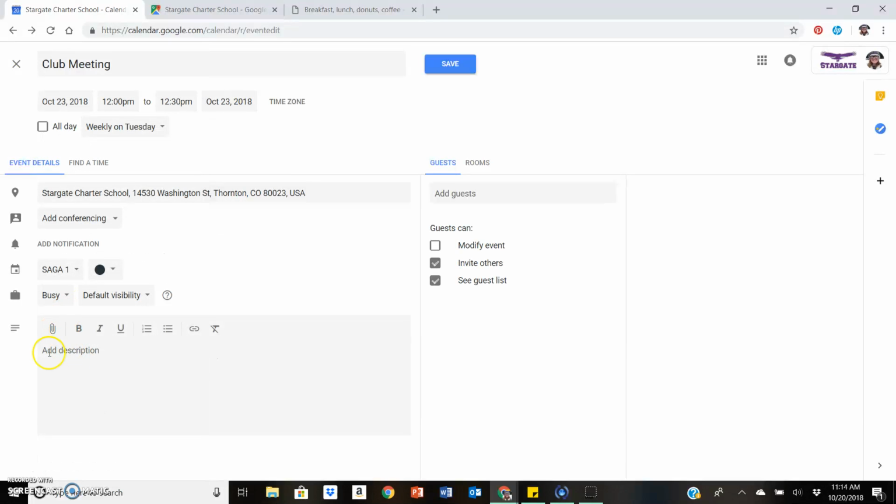So we're going to use the Saga calendar, and you can see it's color-coded, right? And that way I'll see that color coding on my calendar as well.